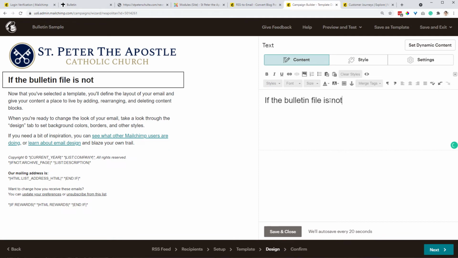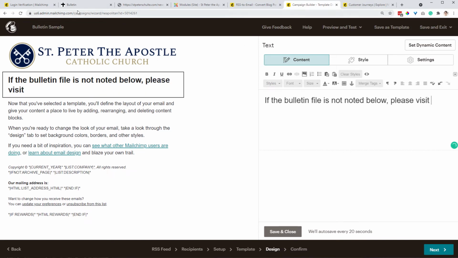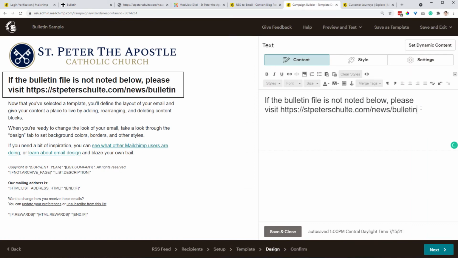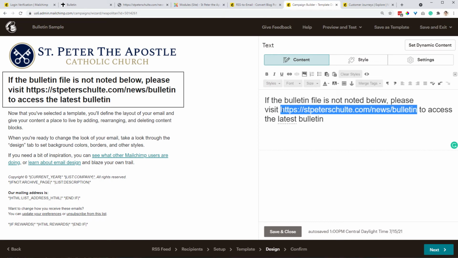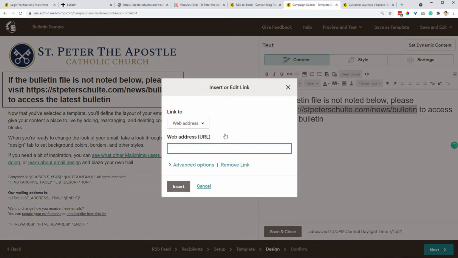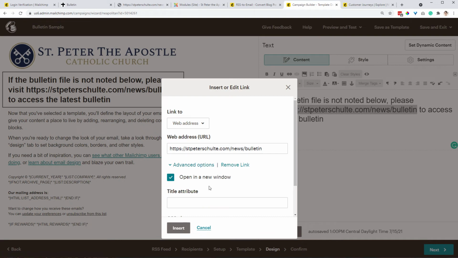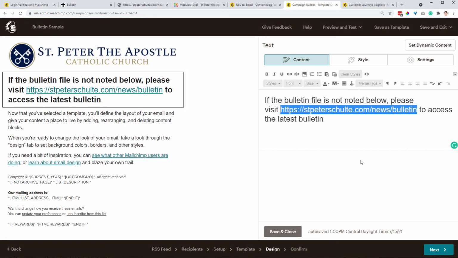Noted below. Please visit. And I think this is going to be a good feature. One thing that the Google FeedBurner didn't do was it didn't link specifically to the site. And I do want to open a new window. Click insert there. Below, okay.